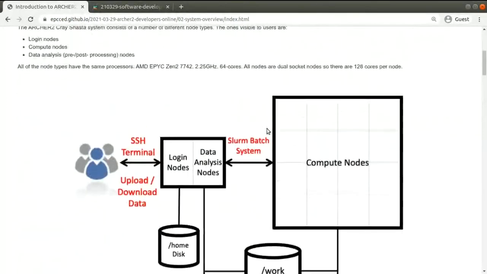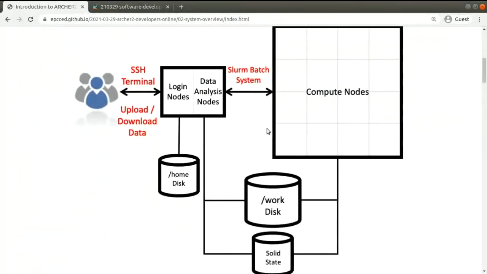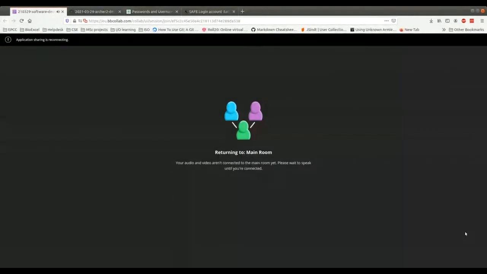Just to recap what you need to remember from the previous lesson, for this 4-cabinet system we have two types of nodes: login nodes and compute nodes.